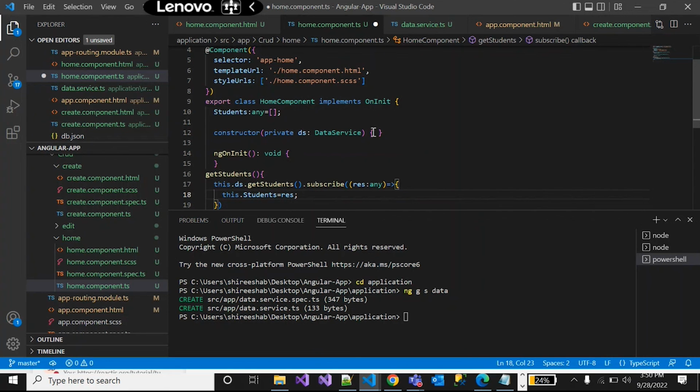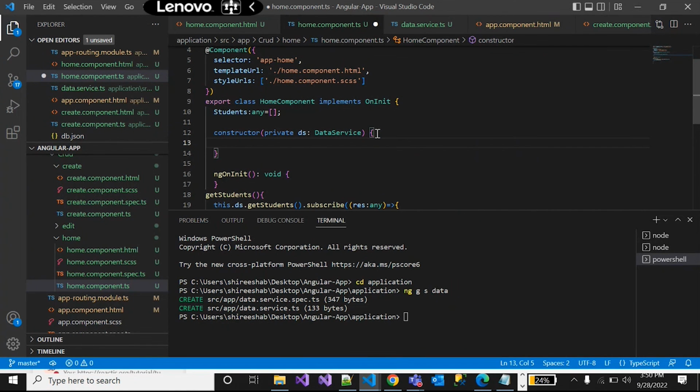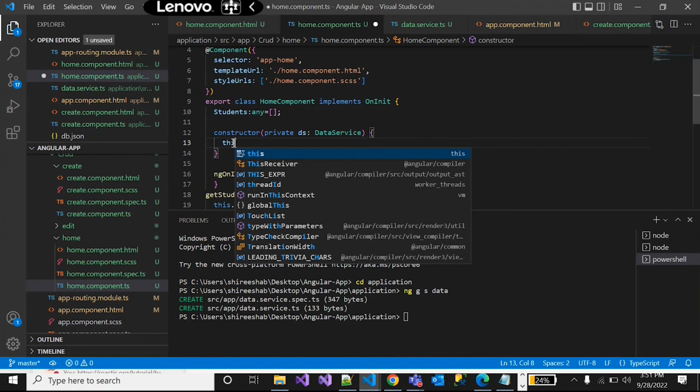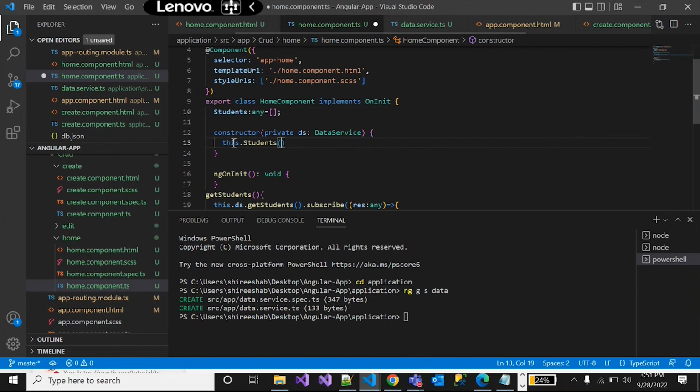Okay. So already I told you about the lifecycle of Angular. Here, on construction only, we will write this.getStudents. Now we have the data in students.